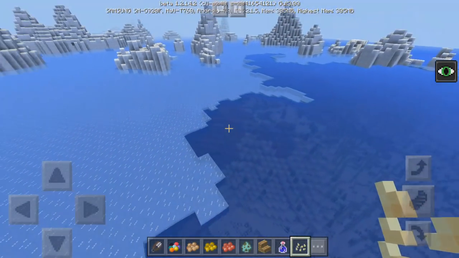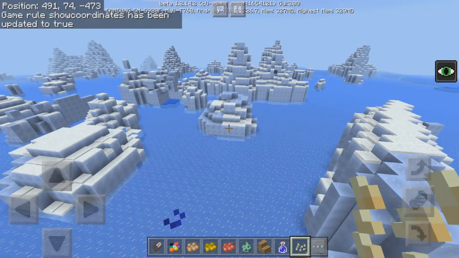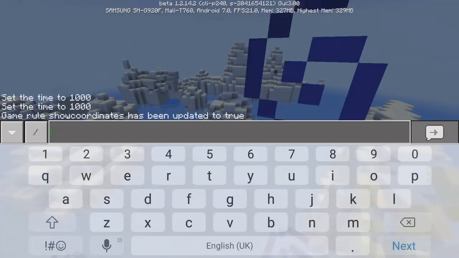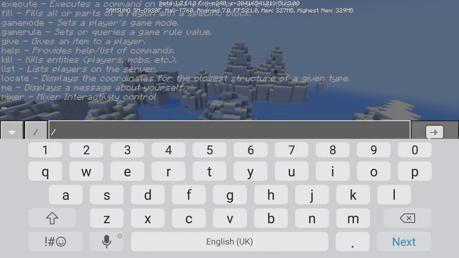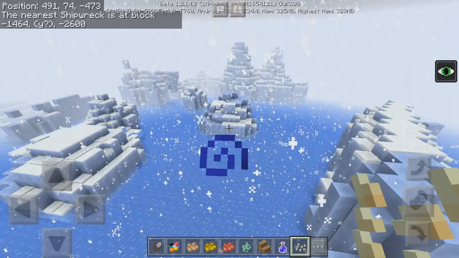It looks amazing, but what I really want to find is a shipwreck, and I can't seem to find one yet. I've just gone ahead and turned on my coordinates because you can actually use the locate command to find yourself a shipwreck. So I'm going to do that, and then we're going to find one. Instead of having to just fly around and look in the ocean, I could have just used this locate command. I didn't realise. I'm stupid, I know. So there we have it.